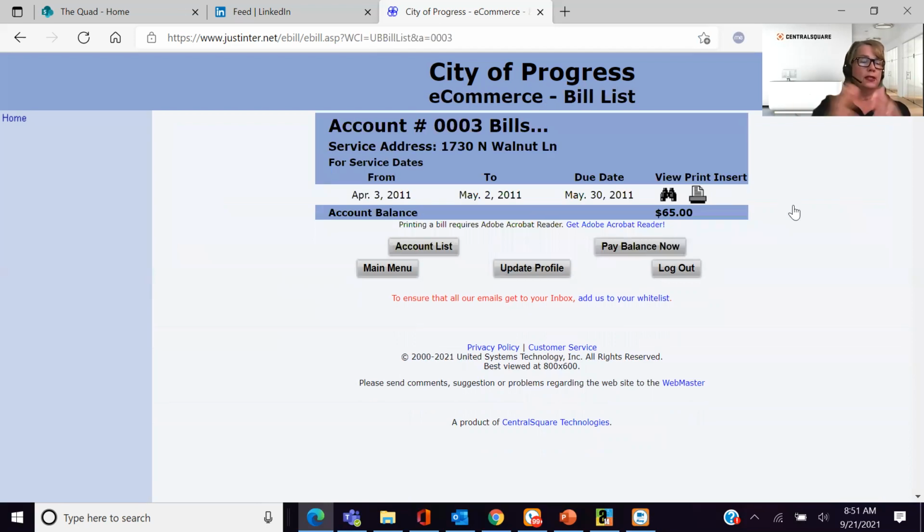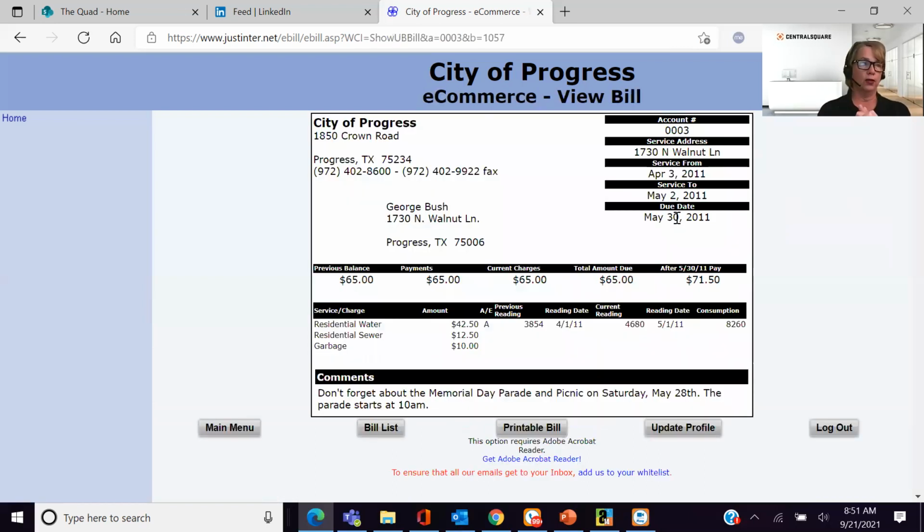Now, in this situation, at this one account, I've only e-billed once, but if I've had 10, 20, you're going to be able to go back and look at all of those old bills. So let's take a look at this one that's $65. When they look at it, it's essentially what you would have mailed them, but they're just getting it electronically and they can later go back and look at old bills.